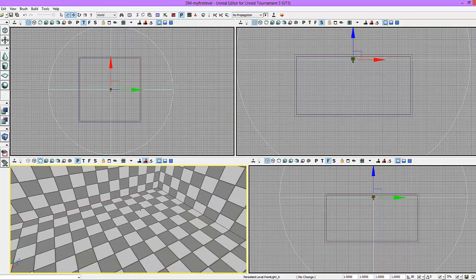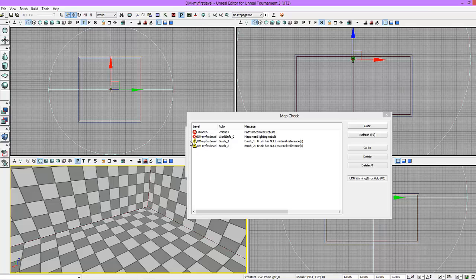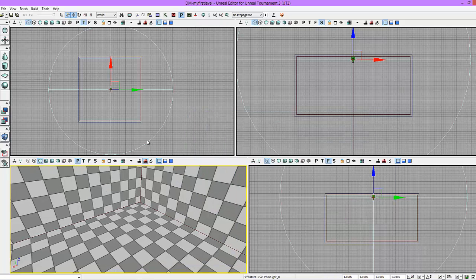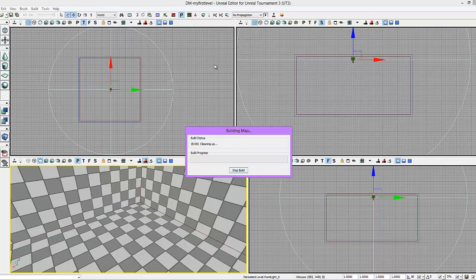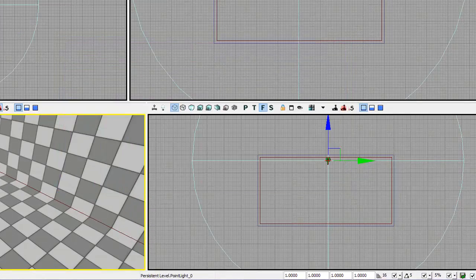Let me show you something. I'm going to build our level, cleaning up. As it says here, the map needs the lighting to be rebuilt because we haven't updated the lighting system in our level. To do this, you have to click here, Build All, build everything, including light. You see, the error disappeared. This level is now playable.